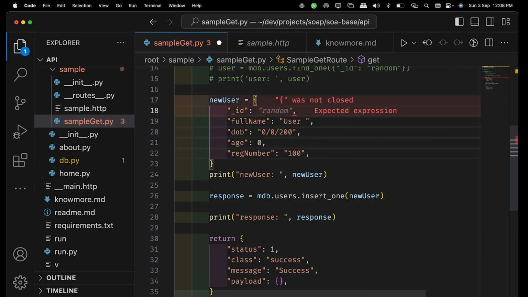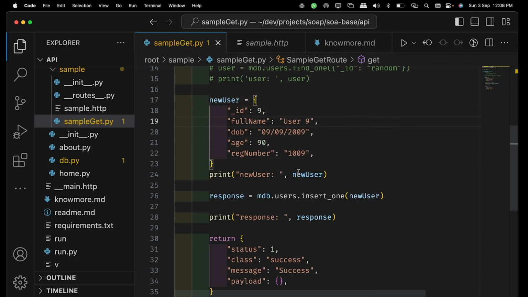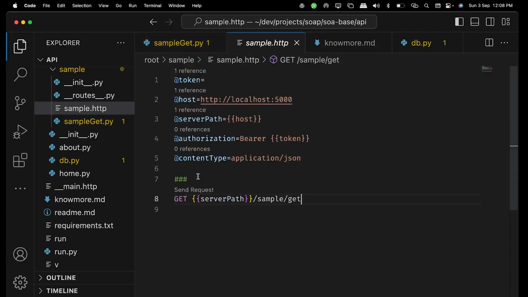Now I wanted to change it to 9. I can change it to 9. Now if I try to run the API, tell me how many of you say that it will be a successful result, or how many of you say that you will get an error?